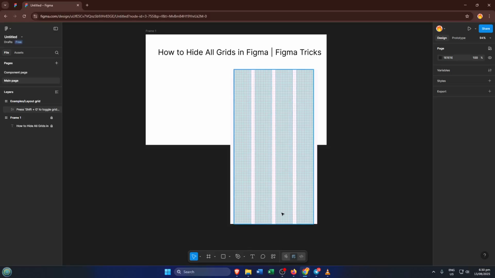If you've ever found yourself staring at a sea of grid lines while working in Figma and wondered, how do I get all of these out of my way? Today's video is just for you. In the next few minutes, I'm going to show you exactly how to hide all grids in Figma step by step. By the end of this tutorial, you'll be able to work on a clean, distraction-free canvas whenever you need, whether you're finalizing a design, presenting to a client, or just want a clearer view of your work.